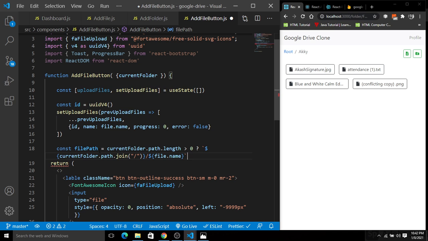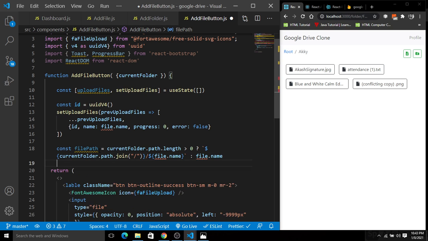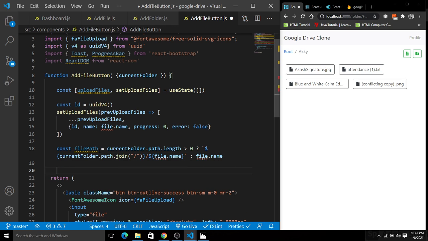Next we have this file name. Okay, now fine. Next, if the path length is greater than 1, meaning it has some length. Okay, so if it doesn't have a path, then simply the file dot name will be the file path. Got it. Next, we are done with this.